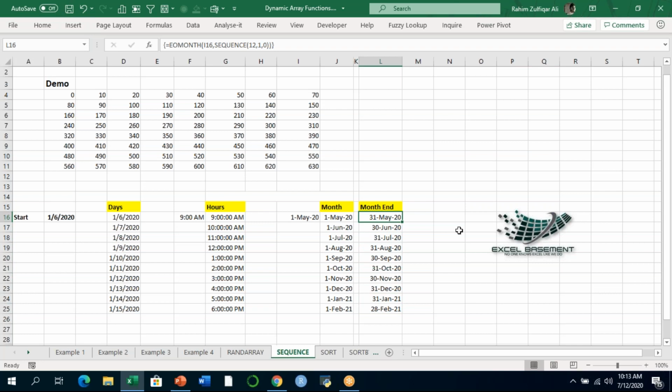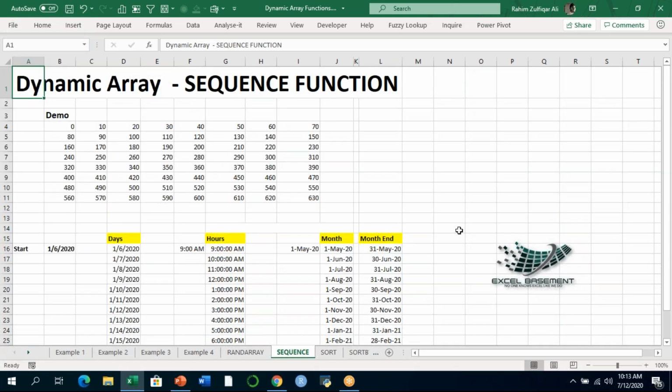Now imagine doing this without these new dynamic array functions. It would be very difficult for a normal Excel user to find a solution for these kinds of situations, right? And this is how dynamic arrays are changing the way Excel users work in Microsoft Excel. So I hope this function is now clear to you with these three different situations. Okay.